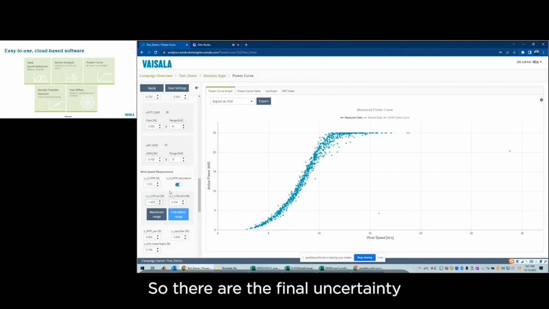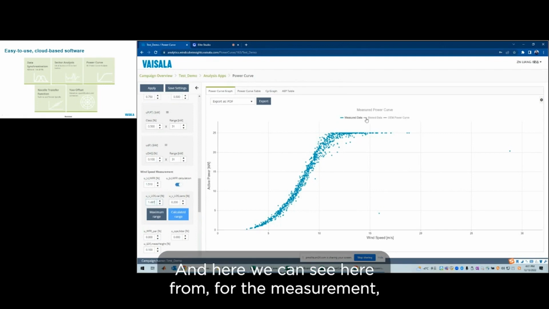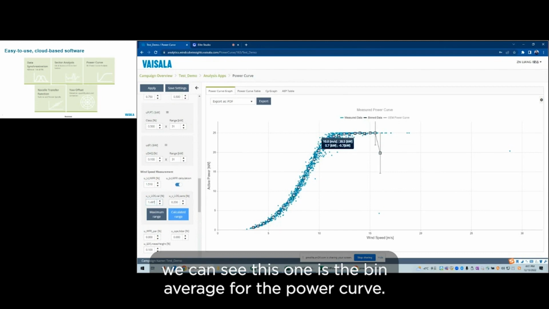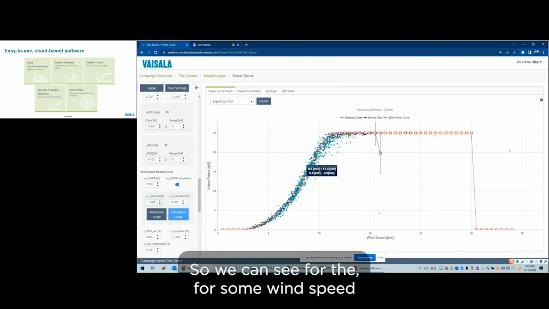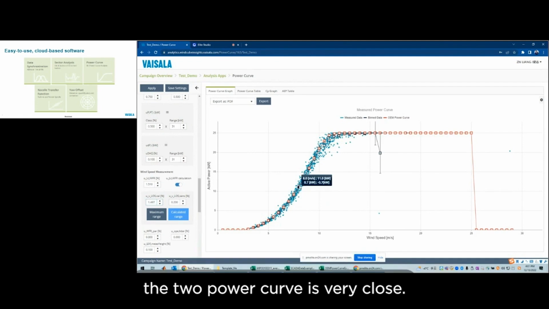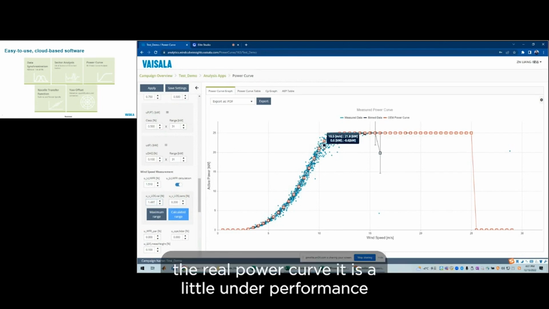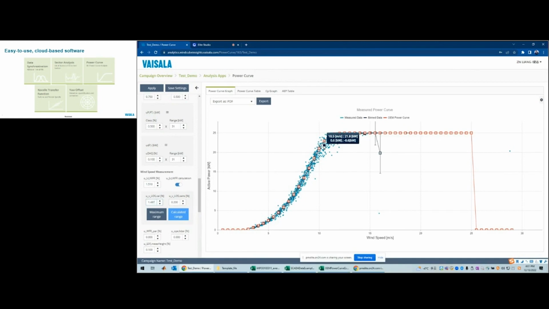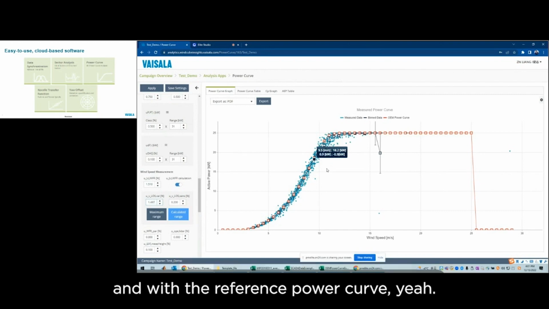So the final uncertainty will be changed accordingly. Here we can see for the measurement, this one is the mean average for the power curve, and the right line is the reference which is provided by the OEM. So we can see for some wind speeds, the two power curves are very close, but for some wind speeds, the real power curve is a little underperforming. So we can easily compare the real power curve with the reference power curve.